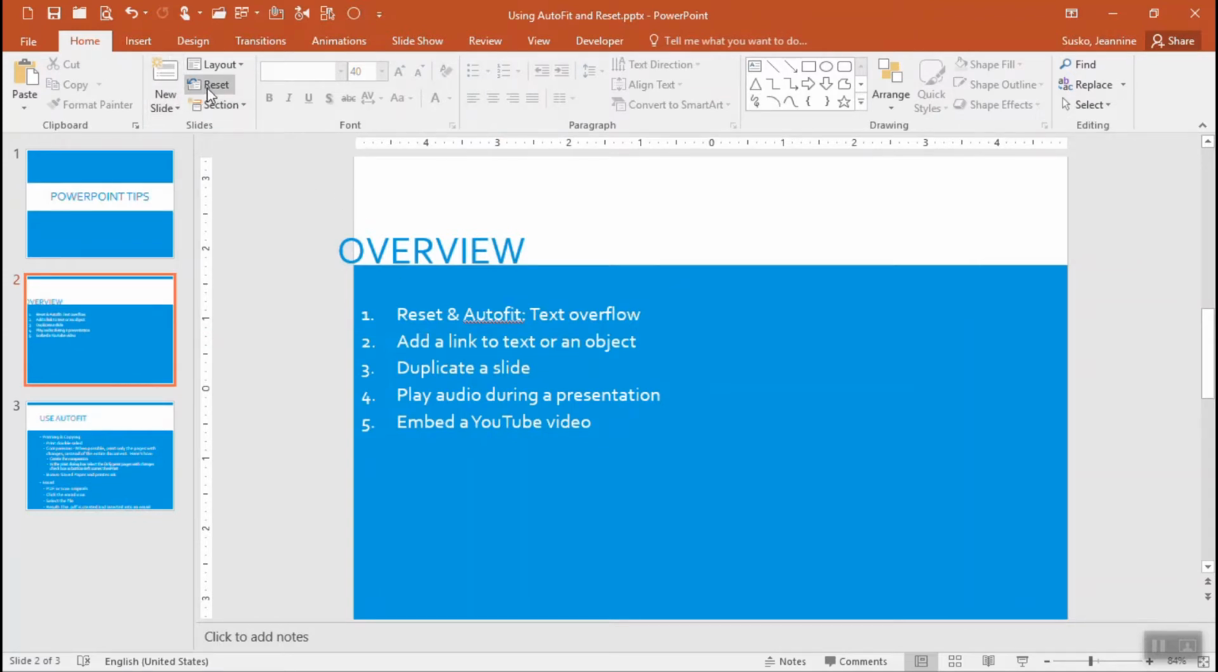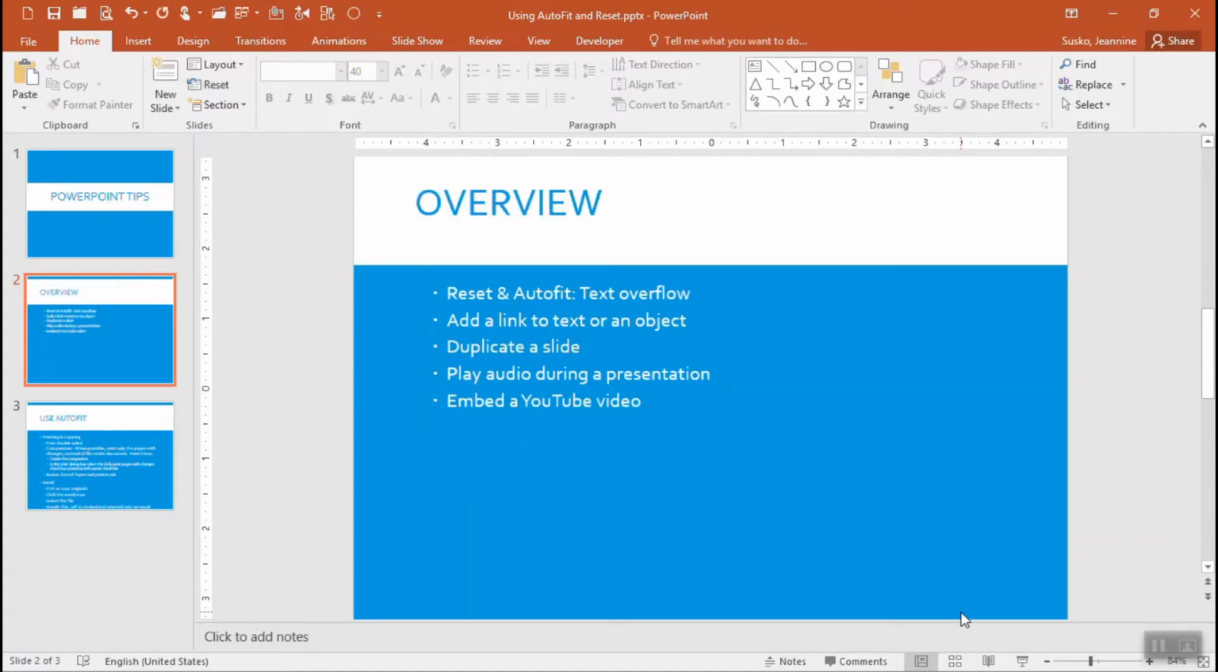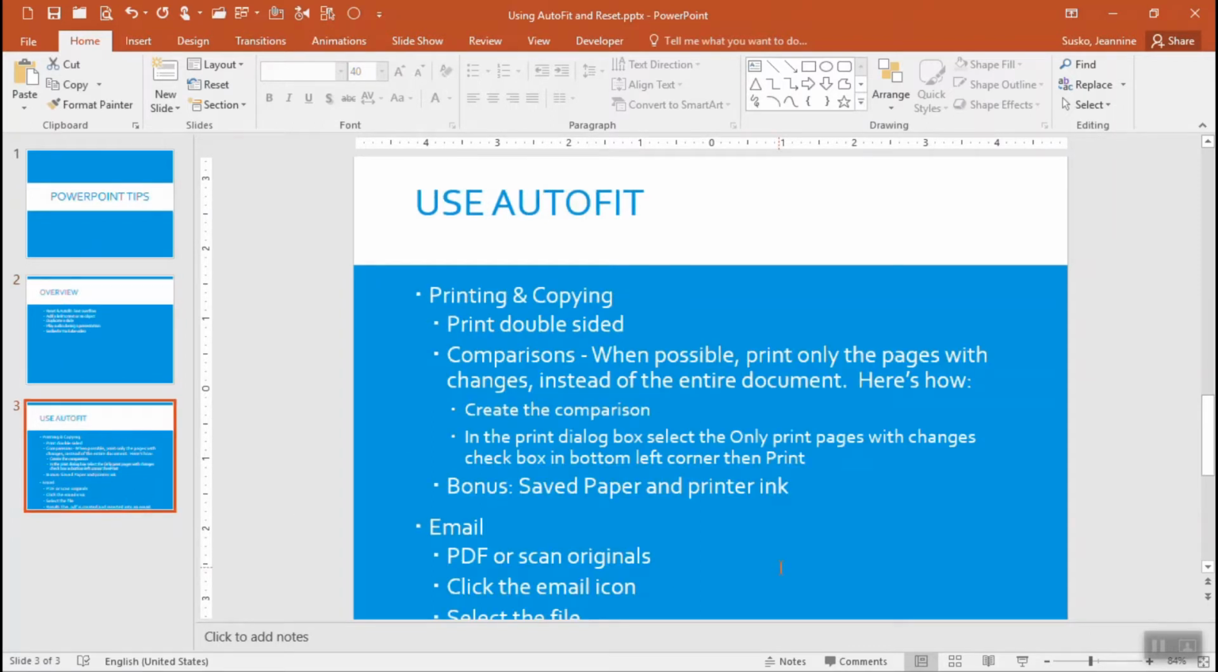You just click reset and it realigns the content to the specified layout for that particular slide. So great tip there that is used to get your content back on track. In addition to that, another content related tool that goes hand in hand with reset is your Autofit.